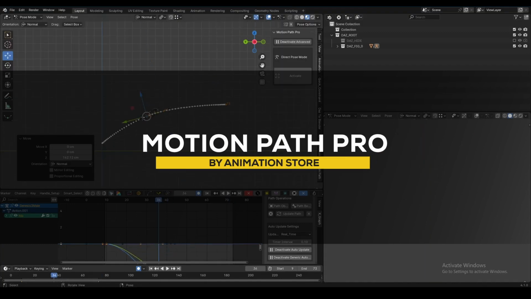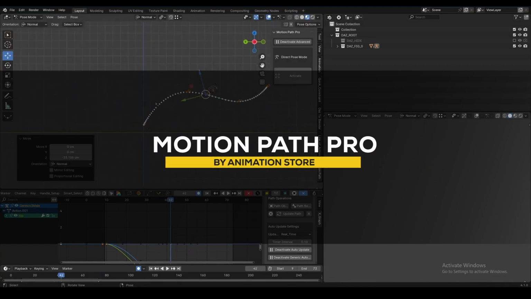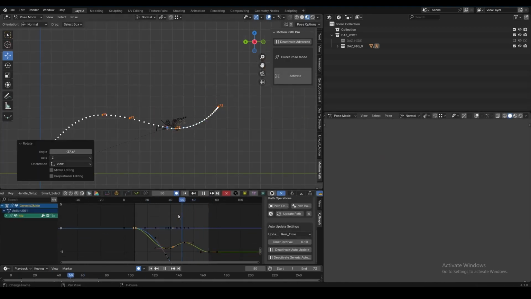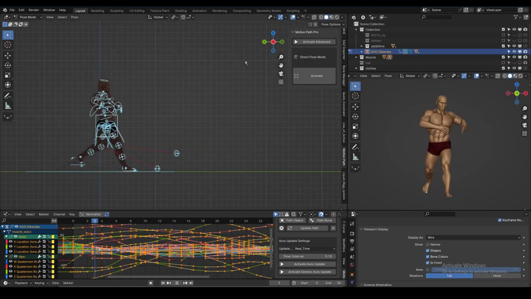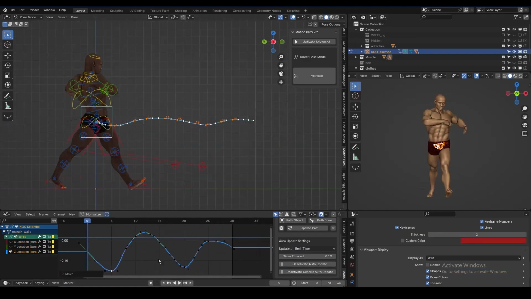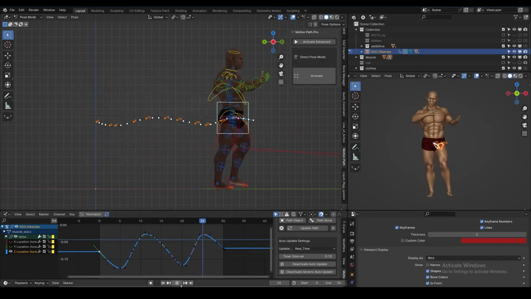Now let's change the topic a bit and talk about animation with this new add-on called Motion Path Pro. So if you are into animation or you use animations in your workflow, then you probably understand the terror of having to fine-tune your animations frame by frame. And this process can be very time-consuming.